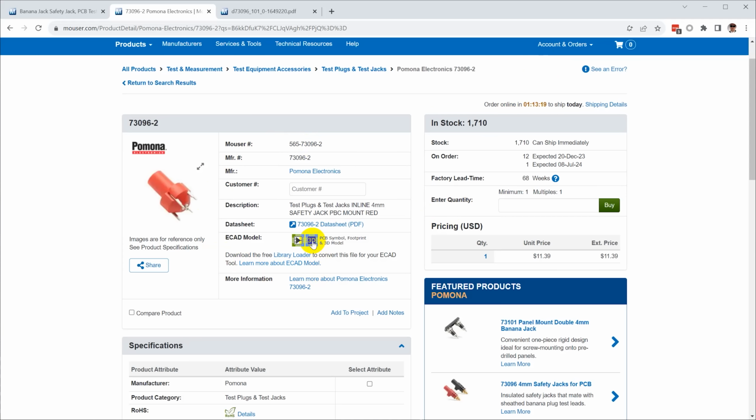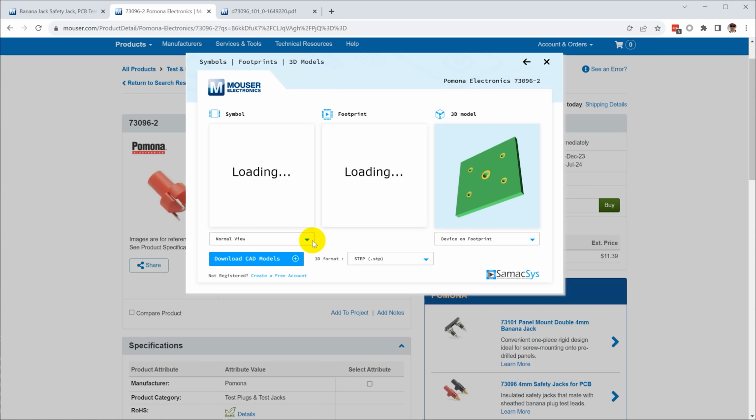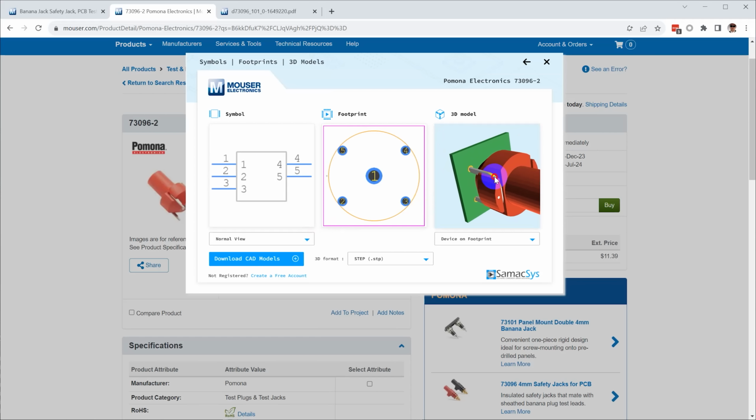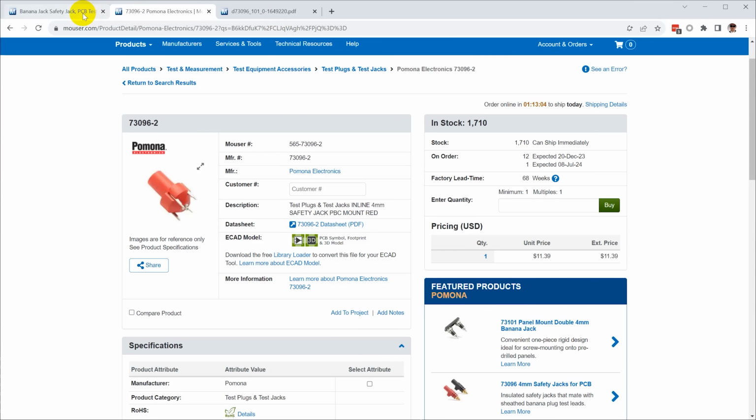So let's see what kind of data they provide. Do they have a 3D model? And yes, they have a 3D model. In fact, it's quite detailed. It's got all of the extra pins and the shape of the plastic molding. I think this is going to make it nice and easy to design.